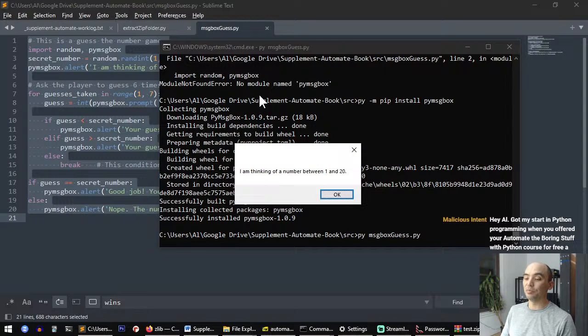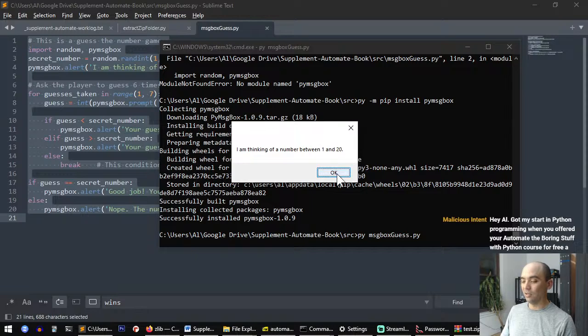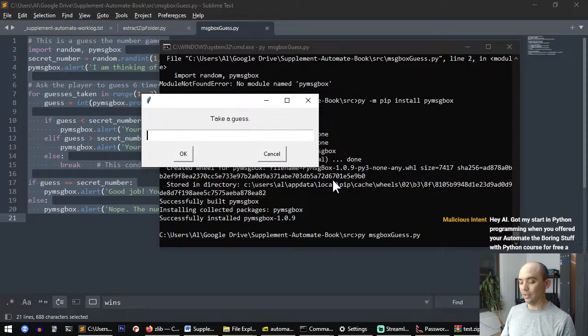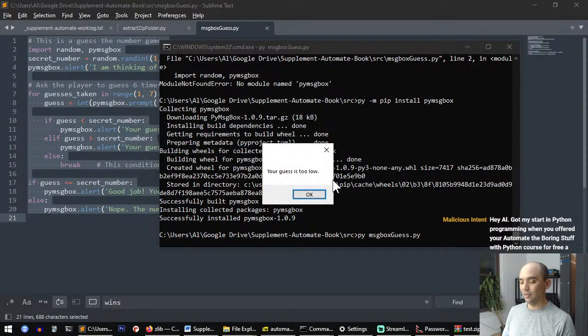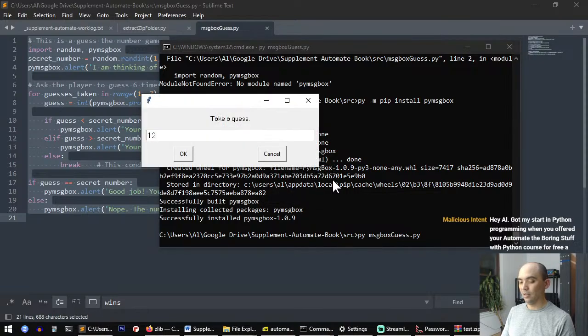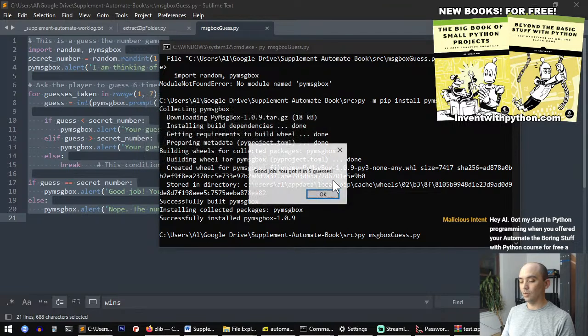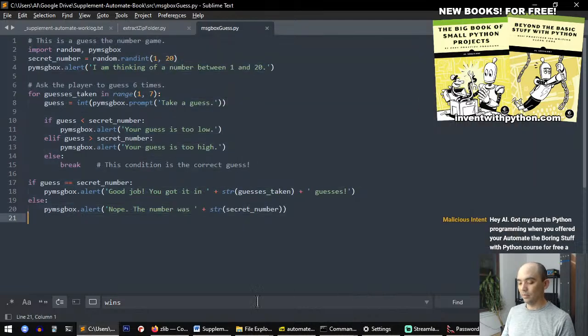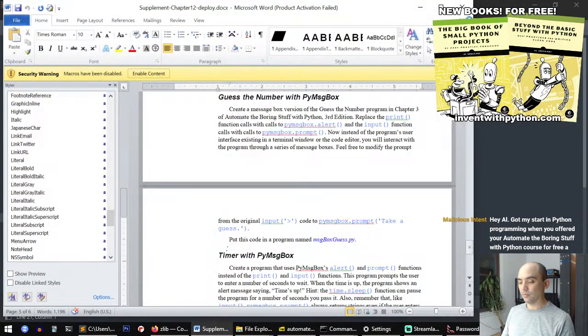Right. So instead of printing it in the terminal window, it just gives me a series of dialog boxes. You have a number between 1 and 20. Take a guess. 10, too low. 15, too high. 12, too low. 13, 14. Good job, you got it in 5 guesses. Seems like that works.